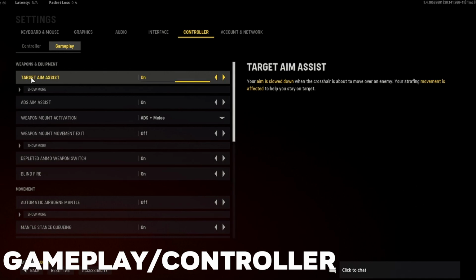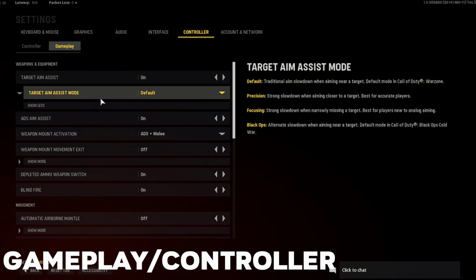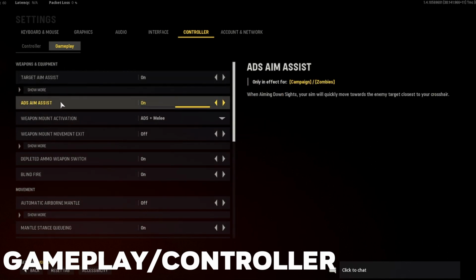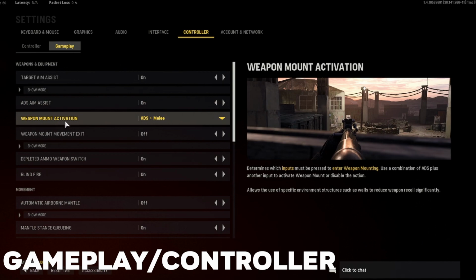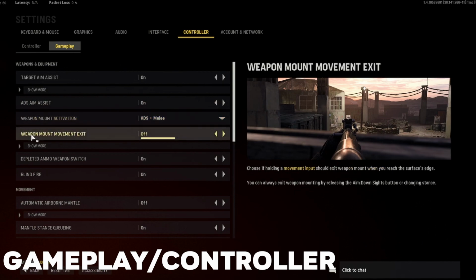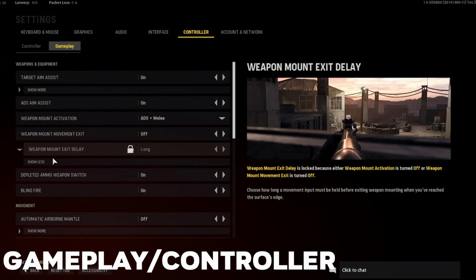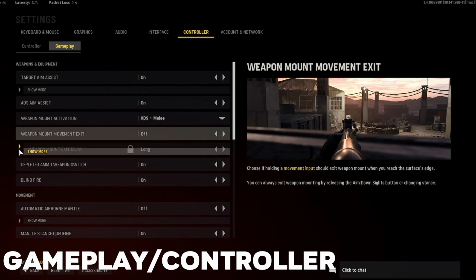All right, guys, for the target aim assist, I have it on, and it's set on default. You do have the option, of course, of going to precision, focusing, or blackout, but I leave mine as default. All right, my ADS aim assist is on. My weapon mount activation is ADS plus melee. My weapon mount movement exit is off, but you can turn that on if you want to. I'm gonna skip that part.